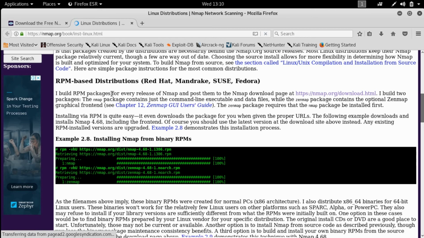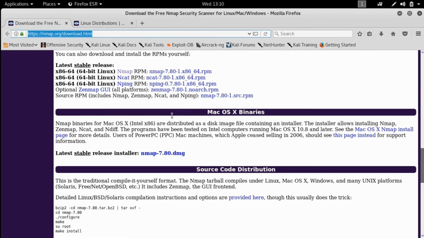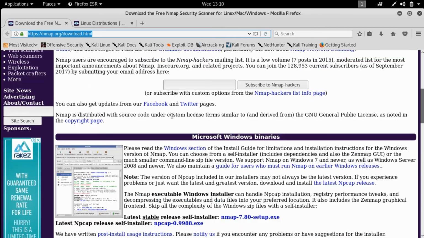To download Nmap for Windows, just go to nmap.org/download.html and download the executable file of the latest version and install it normally.